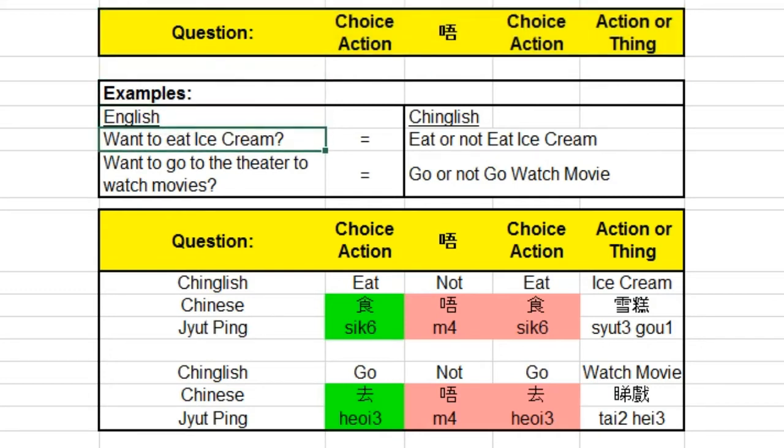So let's say, for example, in English, do you want to eat ice cream? Or, oh, do you want to go to the theater to watch movies? If I break this down in Chinglish, it would actually be, hey, eat or not eat ice cream, or go or not go watch movie. So when you break it down to Chinese characters, which will be down here, once again remember this basic formula here, okay? Choice action, negation, and then it'll involve the choice action again. Choice action meaning you get to choose whether you want to do it or not, and then lastly, in the sentence, it will involve either the action or thing, whether you want to do it or not.